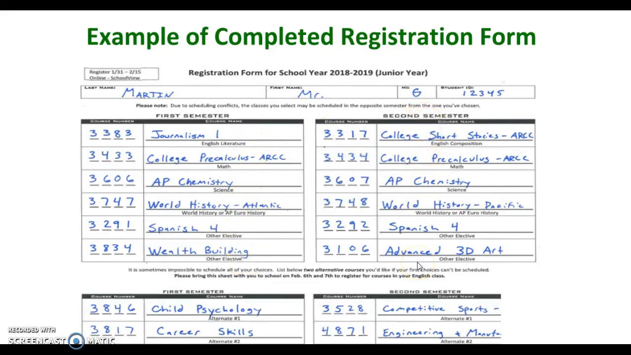One thing to keep in mind is course numbers do change from time to time if they're offered over the course of a year. For example, this AP Chem is 3606 first semester, 3607 second semester. It's very important that you register for both first and second semester and not two first semester courses. So please be careful of that as you're going through the guide and taking note.